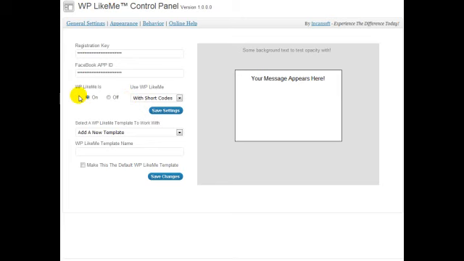You can turn WP LikeMe on or off anytime you want. When it's off, of course, none of your messages will be displayed. One of the cool things about WP LikeMe is that there are two ways that you can use it. You can use it on all pages, which means one message template, which is what we call this element over on the right, will be displayed on every page by default.